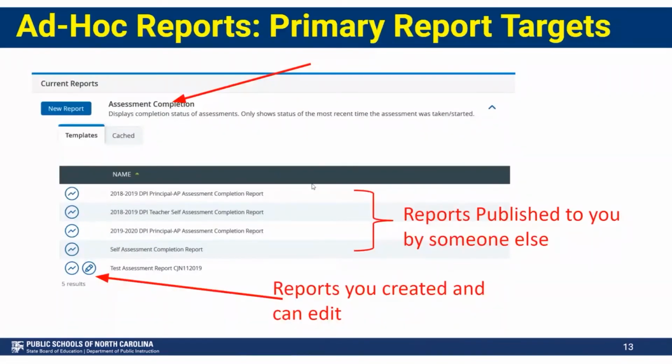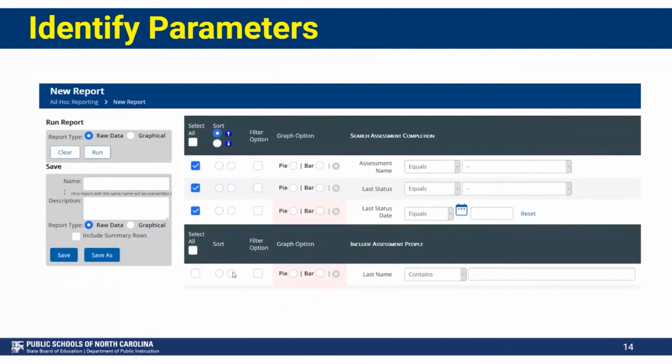Okay. We looked at what your reports area looks like. We created a new report. We talked about unchecking the first row, and those check marks in the first row show on your report as headers. Then we talked about sorting the report by last name, first name. You have two choices. We sorted it by school and last name. And then you can also add filters.